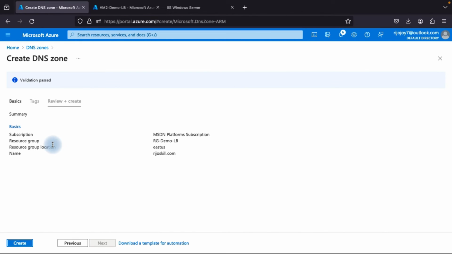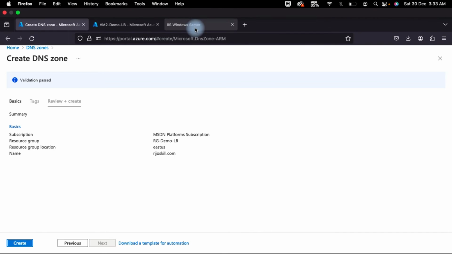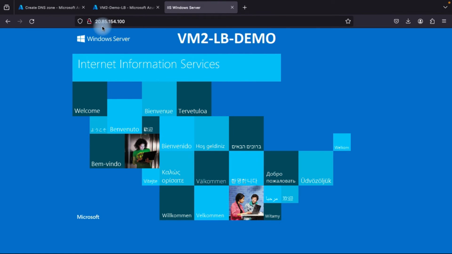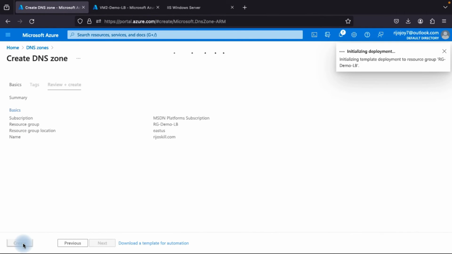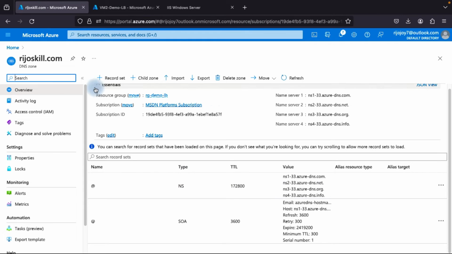So what I do, I just connect. Now we connected through the public load balancer IP. Okay, so I just change this load balancer IP to our rejoskill domain name. So how can we do this one? Just waiting for the validation process, then create. So now what happened? We already created rejoskill.com in the DNS. So we need to map our DNS name server to our rejoskill.com.